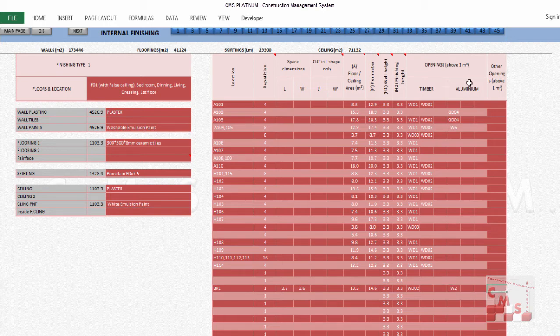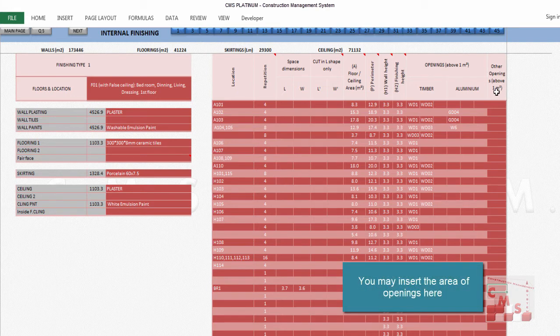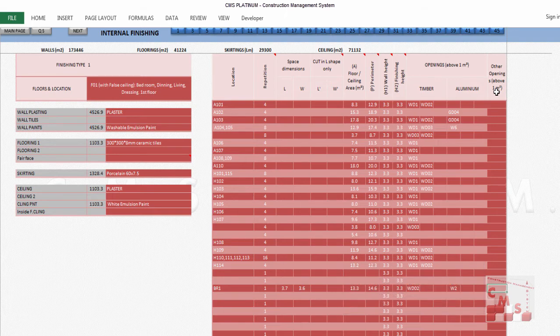And this opening must be above 1 meter because according to the QS standards, which is BOMI, areas below 1 meter are not considered as a cutting from the spaces.